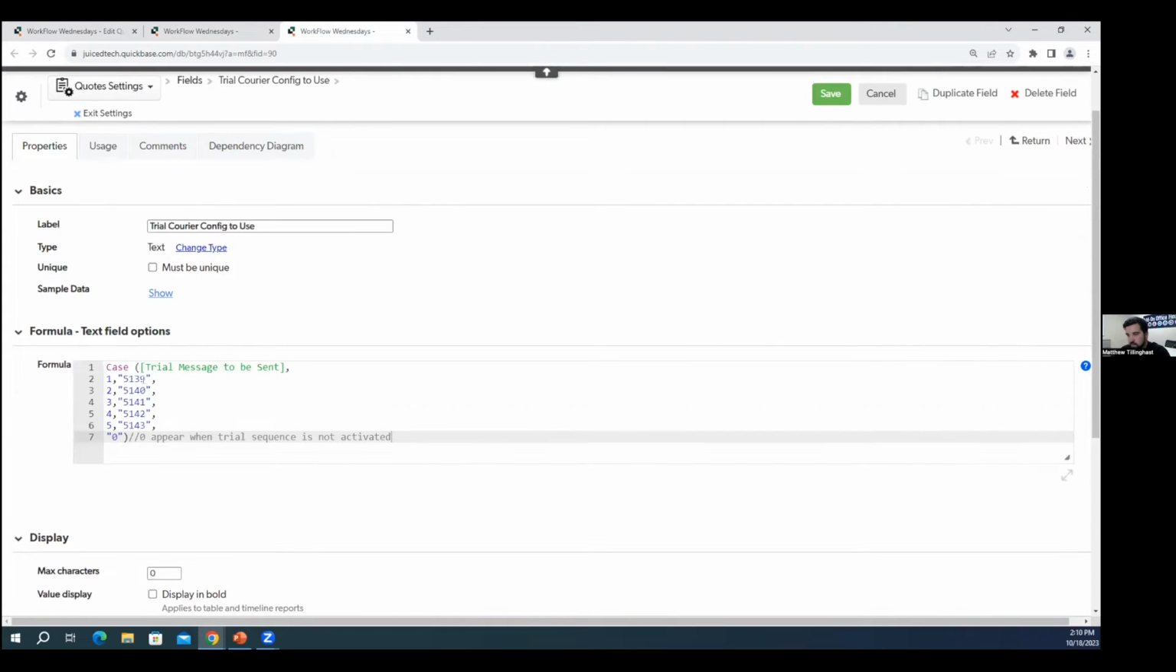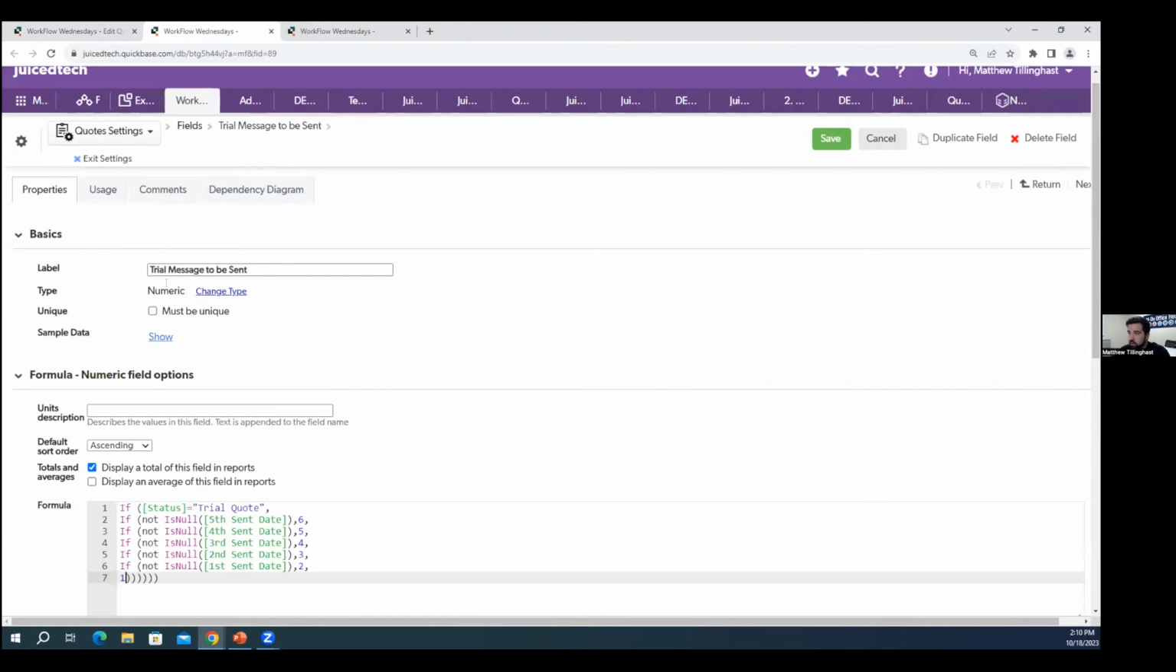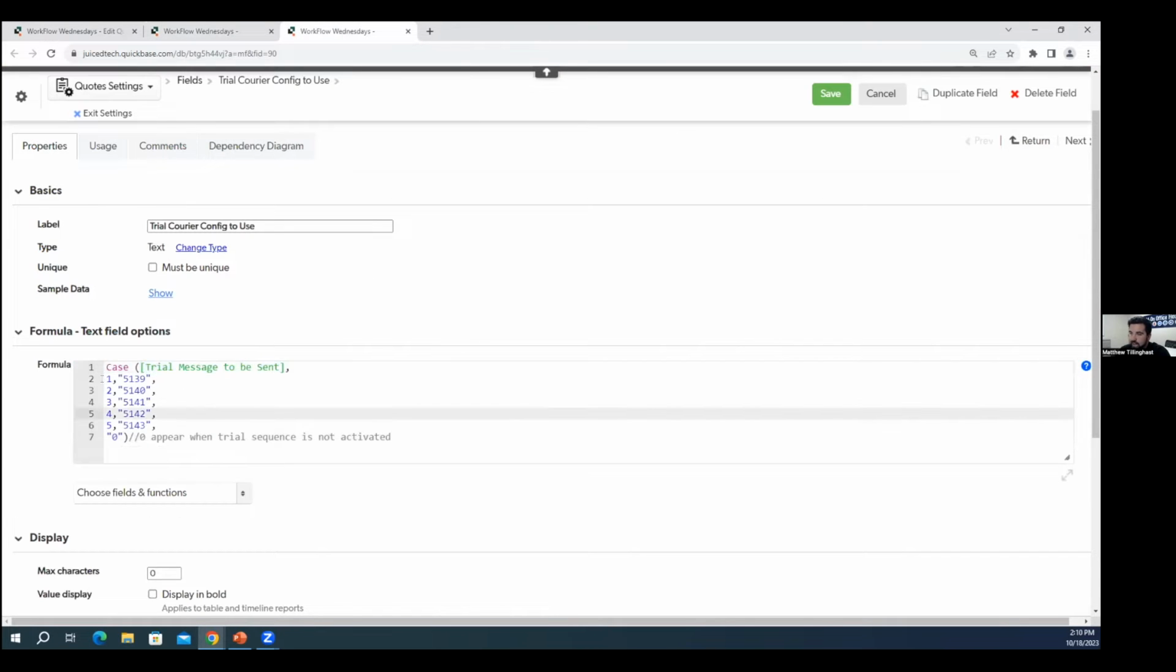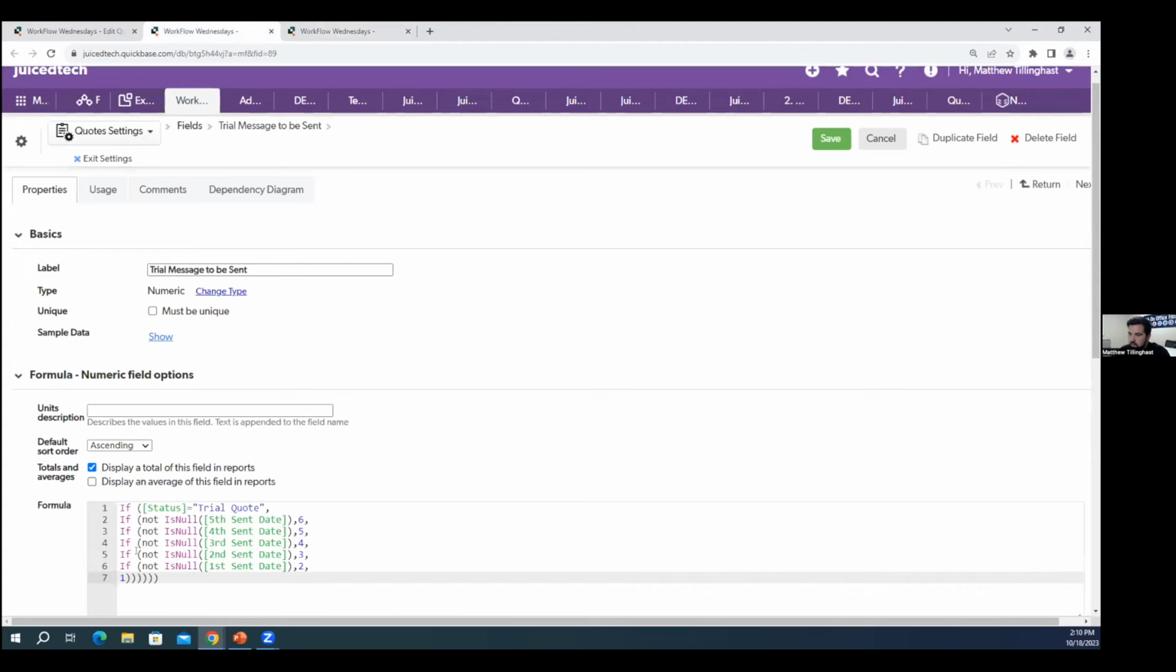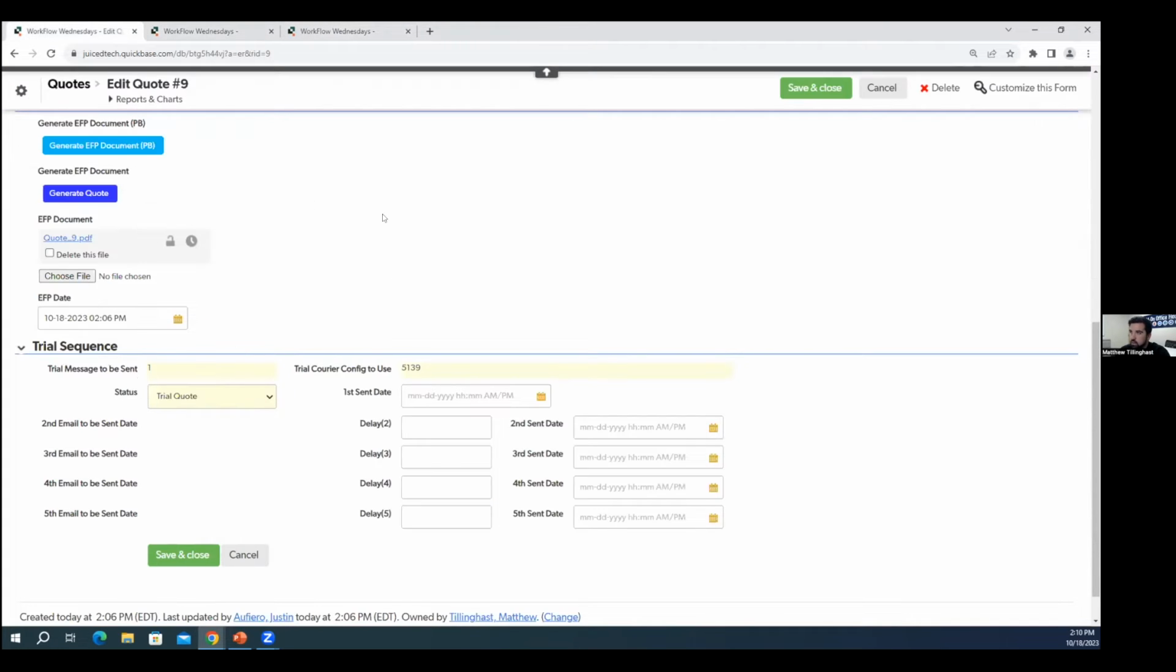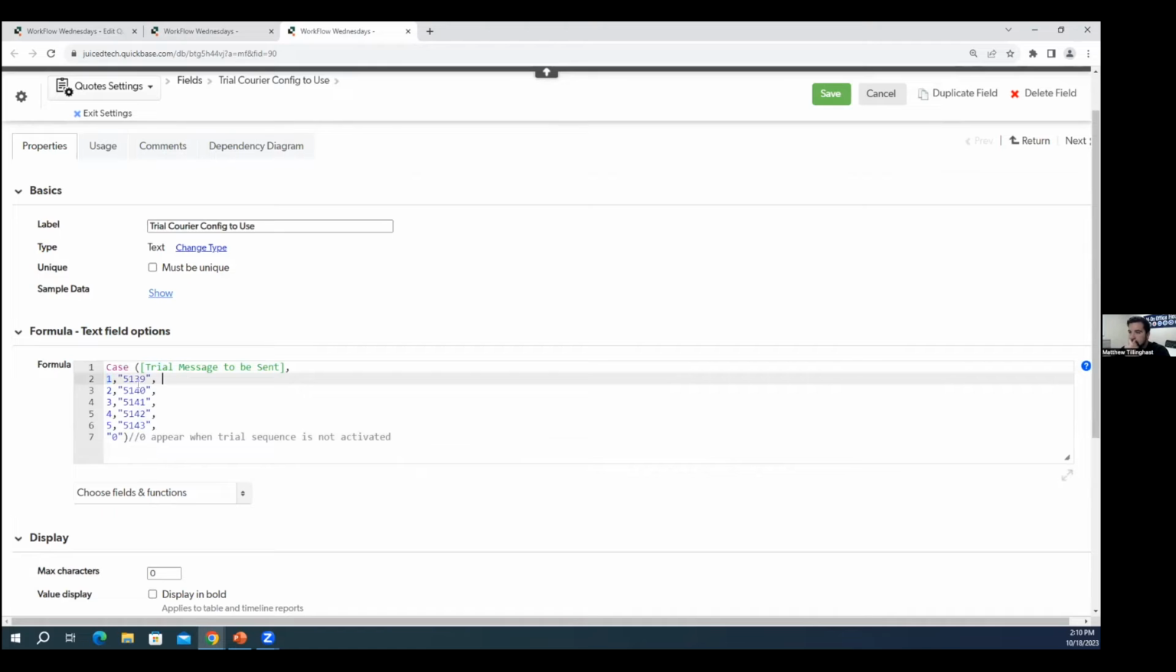Now we have a case field where it's saying trial message to be sent, which is the one we were just looking at. And we're saying if that value comes back as 1, which we just showed, use, and we probably don't note this here, use configuration 5139. That's the first courier configuration. I'm going to show you guys that in a minute as well. If it's 2, use 5140, 3, 5141, 4, 5142, 5, 5143.